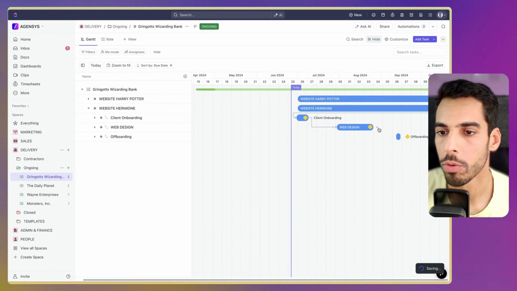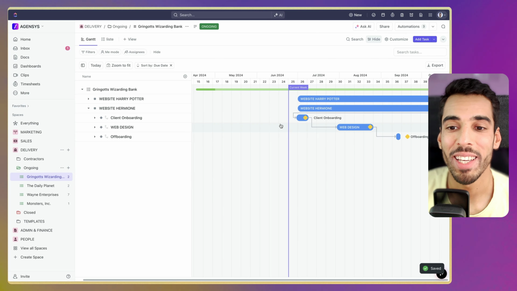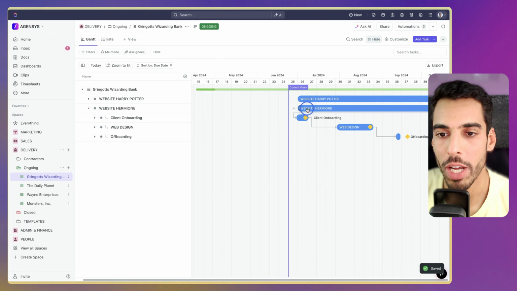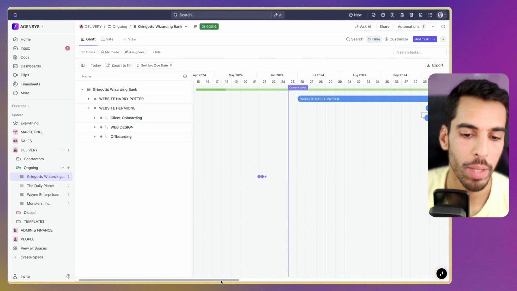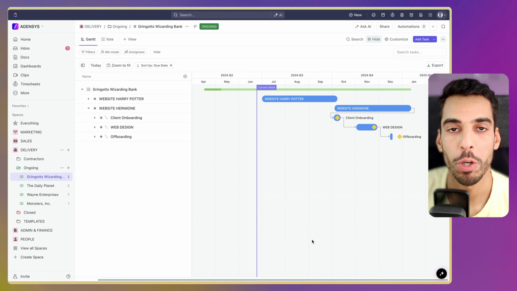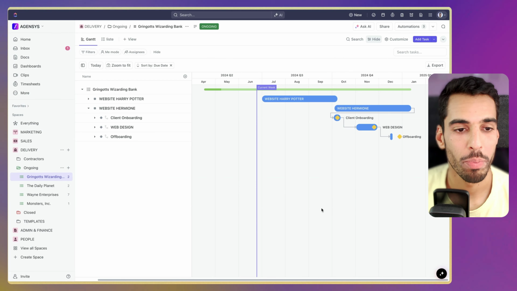I'm actually gonna make it zoom to fit. And then we have the offboarding right here. And what's amazing is that if we were to reschedule the project, it all moves at once, in one go, because we have templates and we have automations that have triggered those templates to make sure that we have a pre-built roadmap for our client. That's what I love about ClickUp. It's really powerful once set up properly.